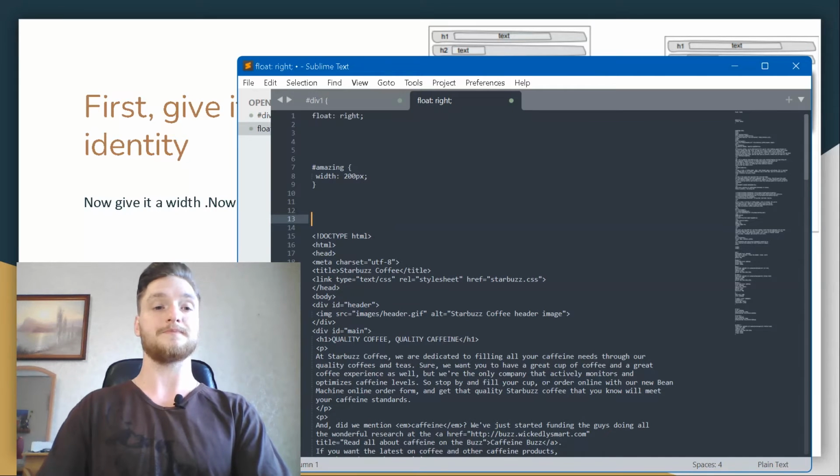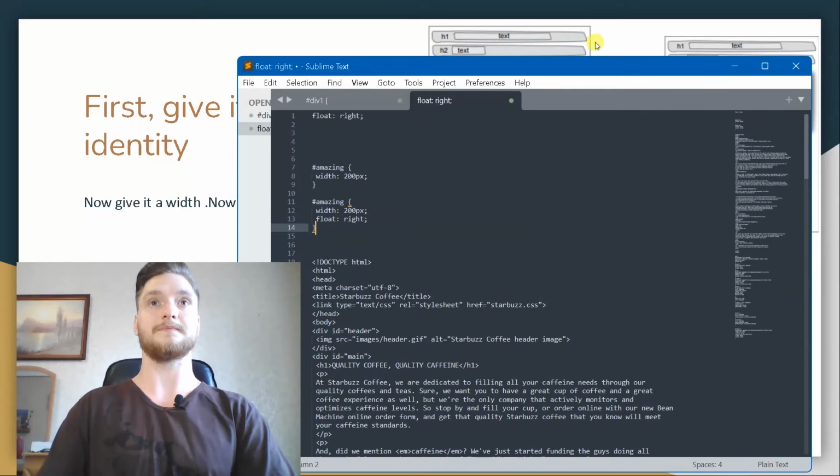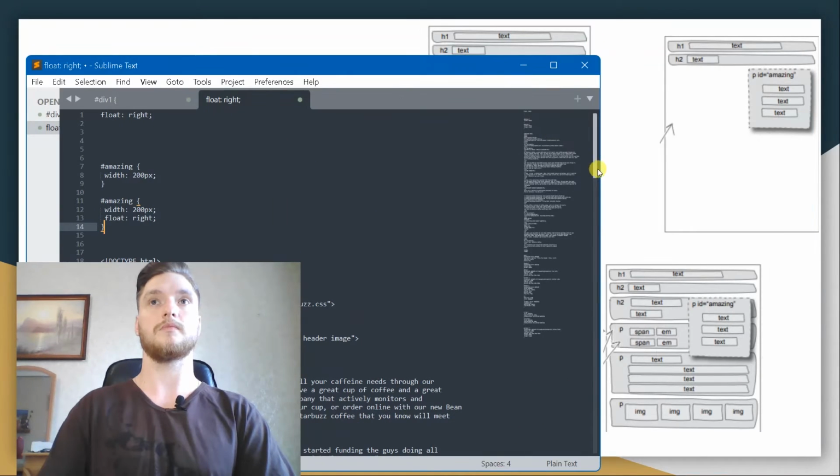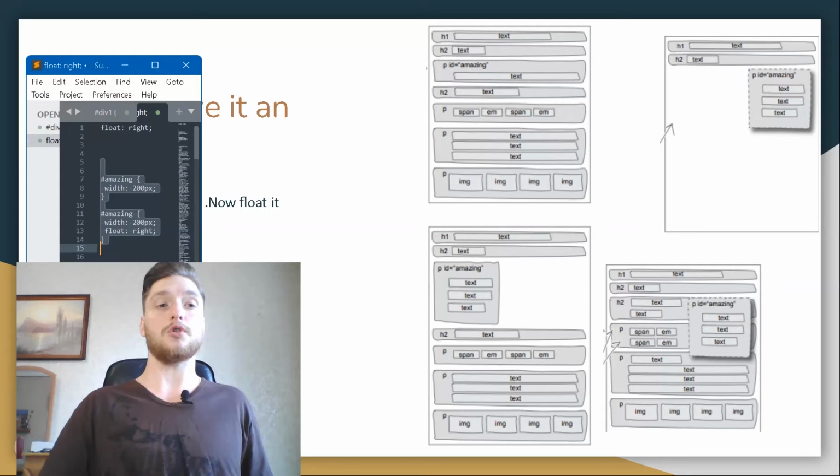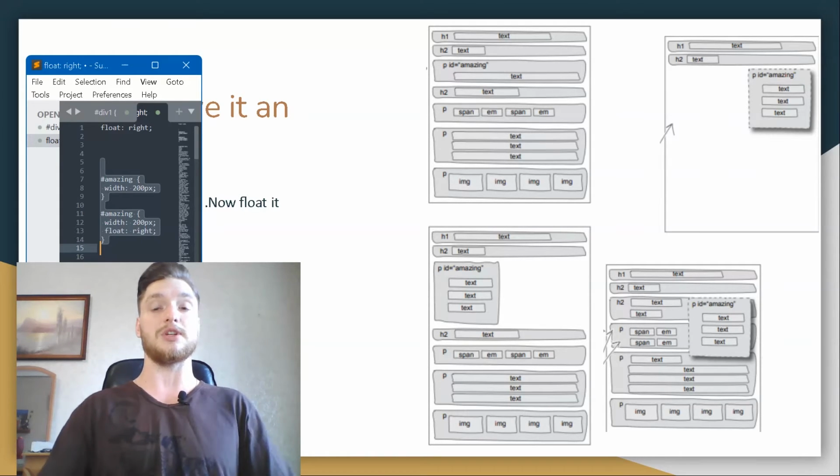Now float it. Let's add the float property. This is our code. The float property can be set to either left or right. Let's stick with right.